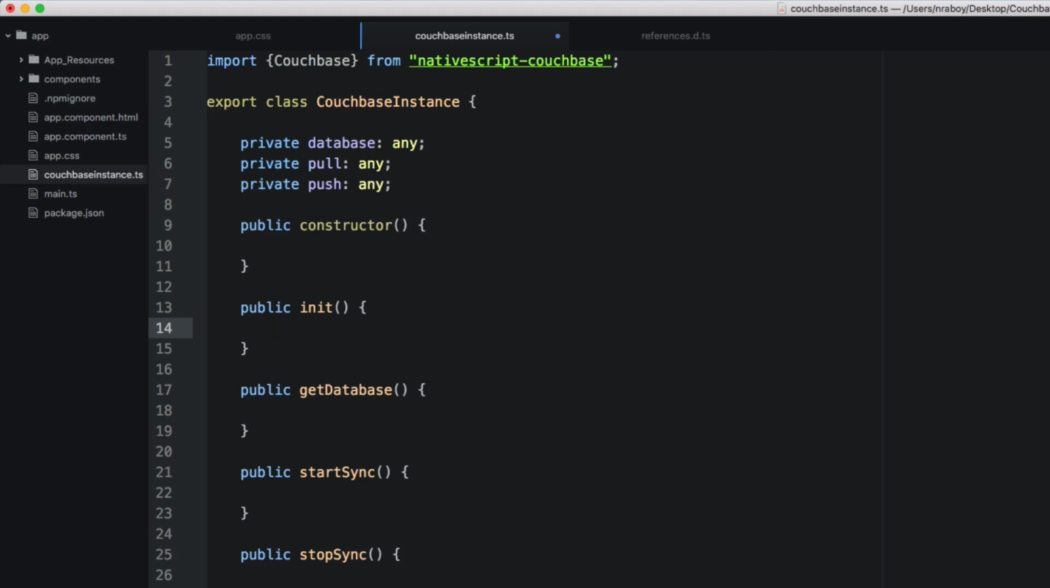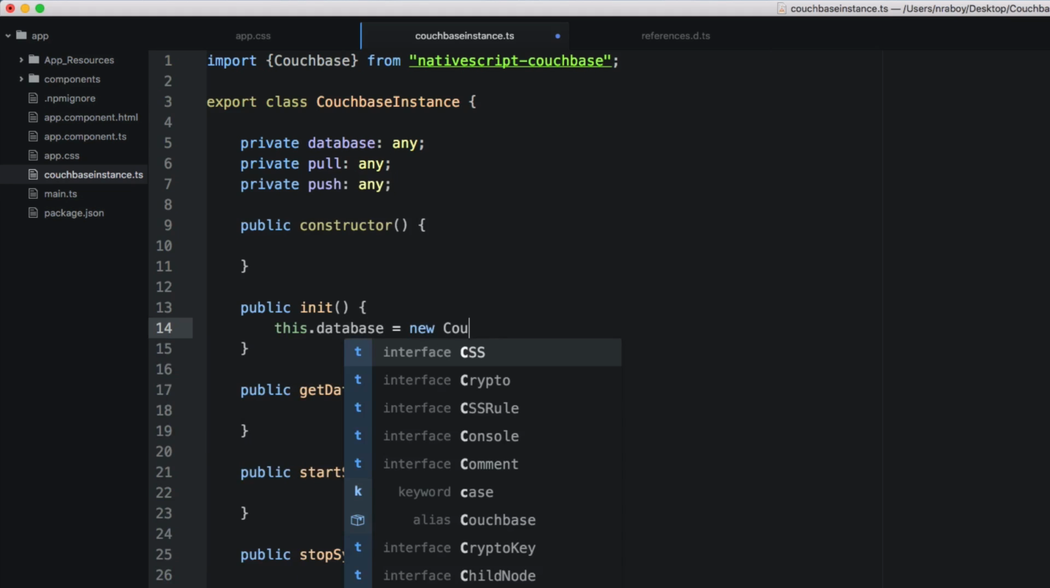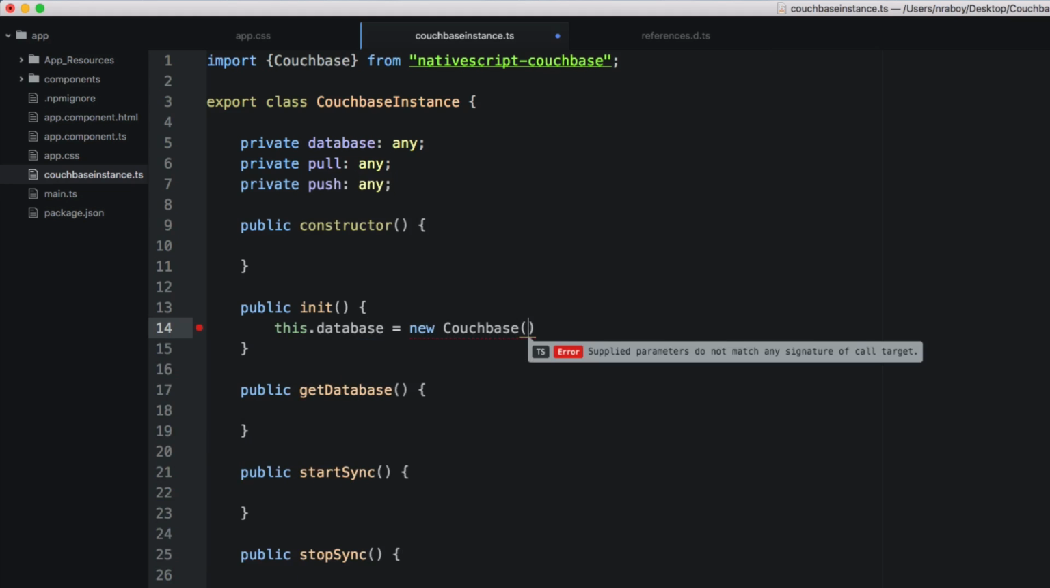So we're going to say this.database equals new Couchbase, and we're going to specify the database we want to work with. I'm going to call it nraboy-database. Call it whatever you want. This will create the database if it does not exist, or it'll just get it.